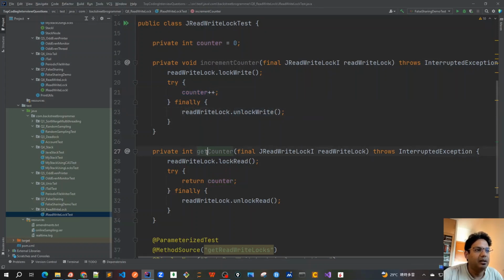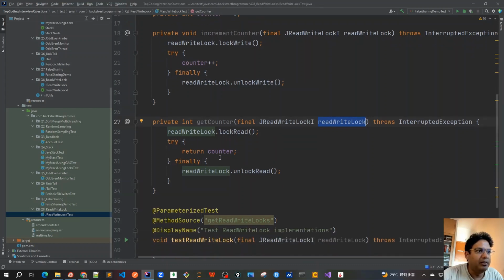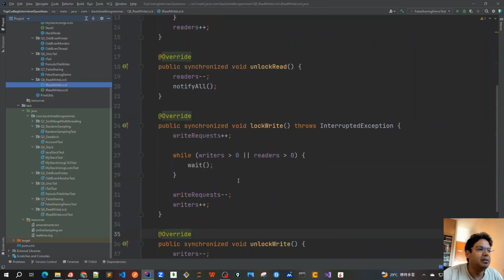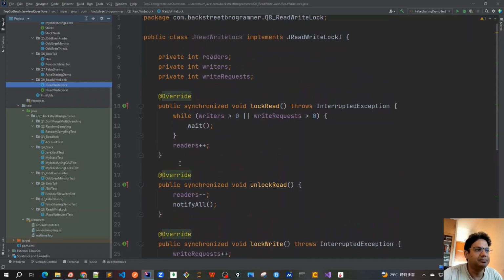Similarly, while reading it, we call this get counter method, in which we again pass the same read-write lock interface object, and while reading it, we just return the counter value. But before that, we have to lock read and unlock read. So as discussed, all these four methods, lock write, unlock write, lock read, and unlock read, have been implemented here in our basic naive class.